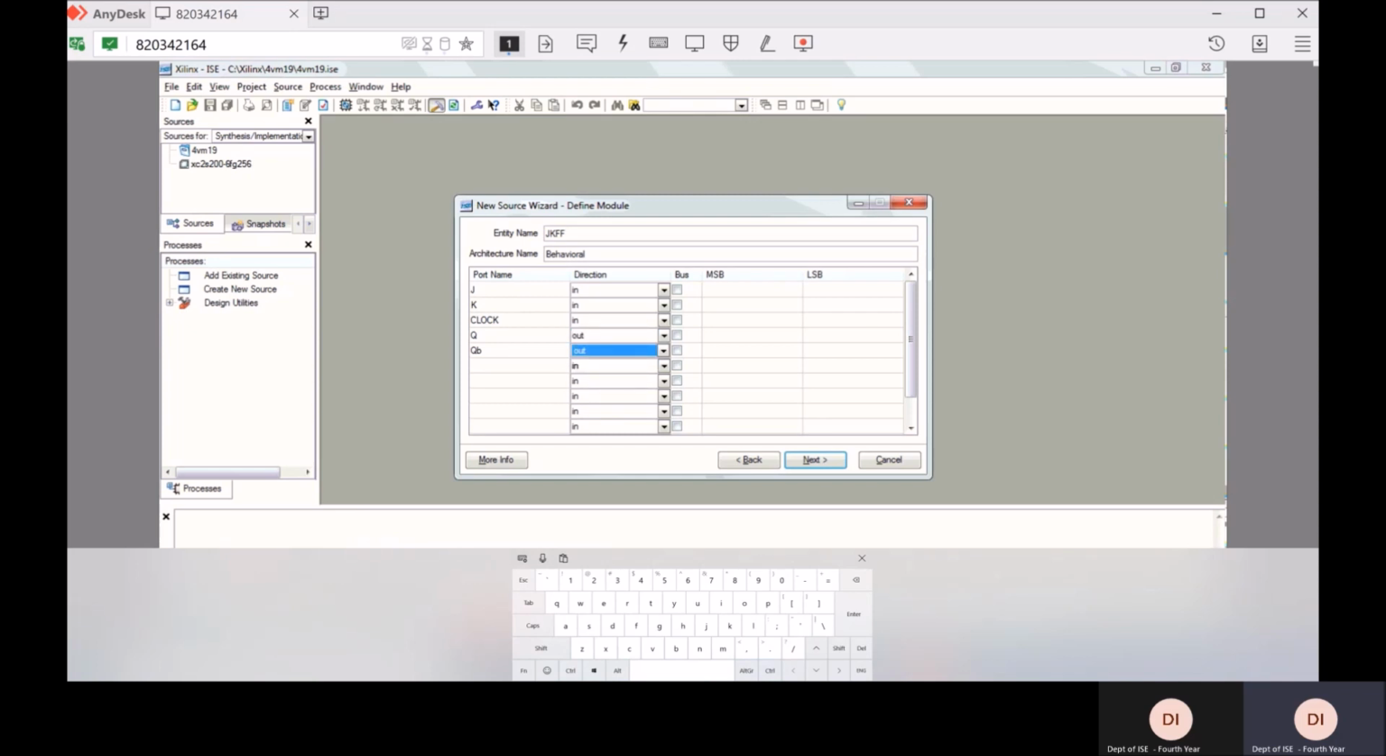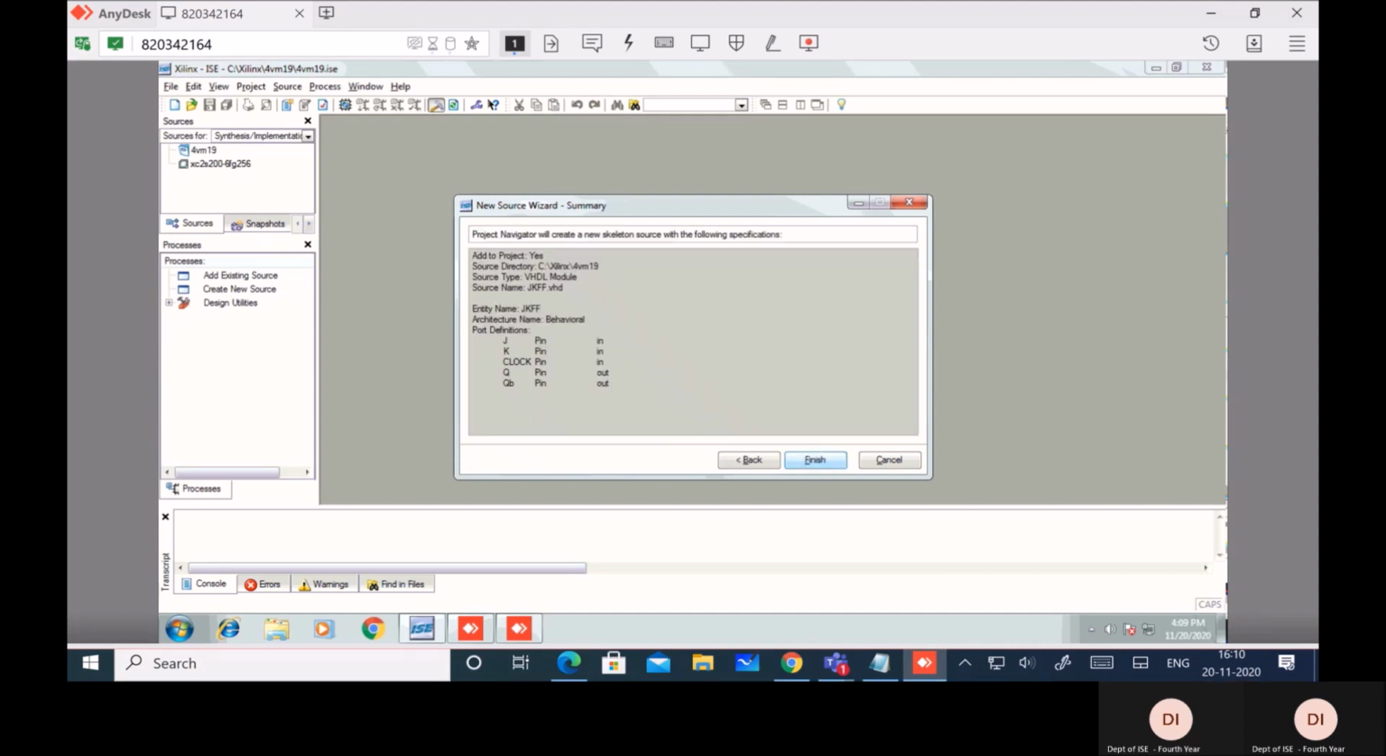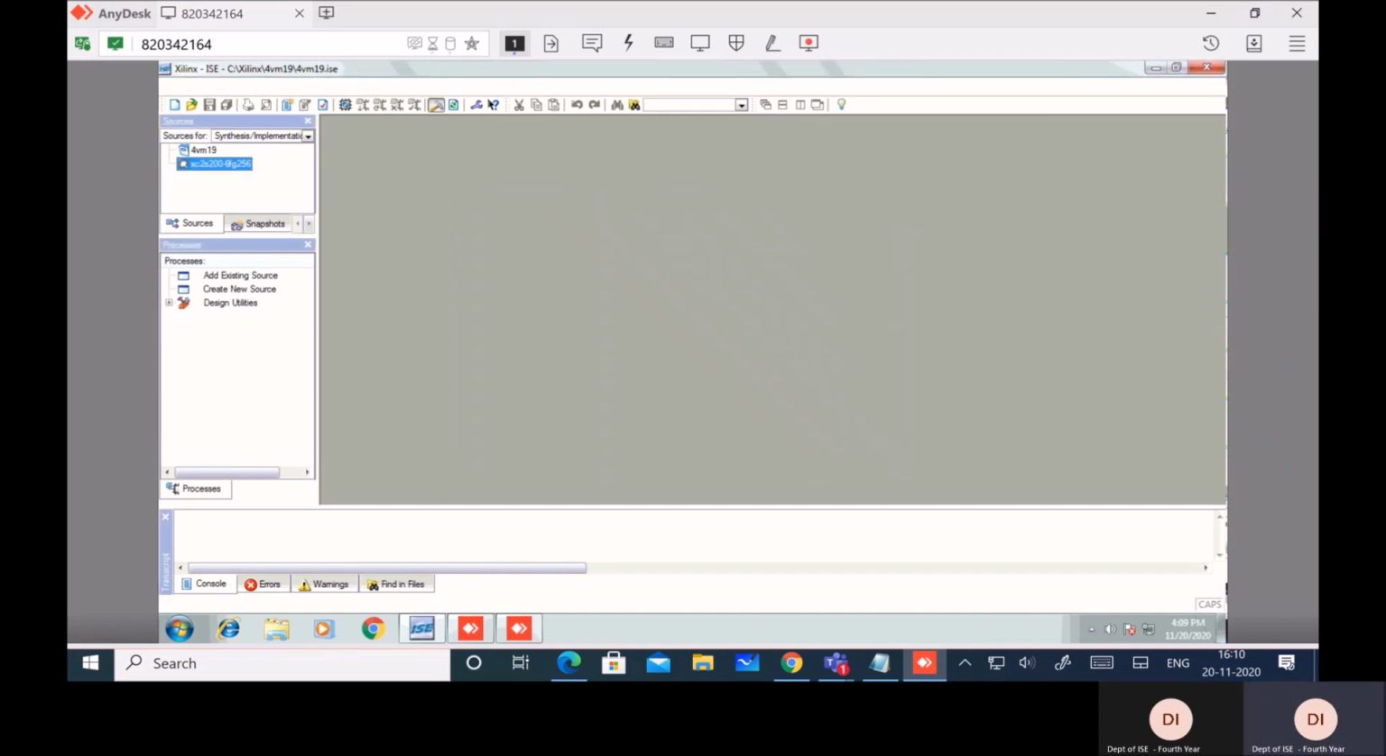Okay, so here what we are doing is we are defining a module. In this module we are setting the port names. I have used J, K and clock as input ports, and I have used the QB and Q bar as the output ports. So here you can see, I have represented J as input, K as input, clock is also as input, but Q and QB are as output pins. Next, click on finish button.